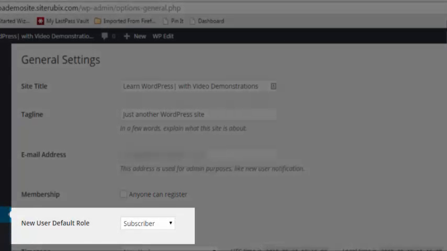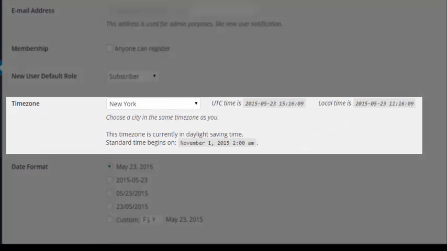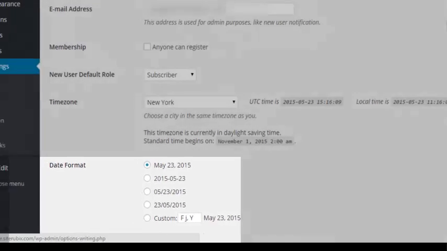Next is the default user role. This should be set to subscriber for security purposes. A subscriber has the lowest level of authority on your site, and if someone breaks into your back end, allowing them to join as a subscriber will have the lowest level of risk. Next is the time zone. This can be set up using your country in a drop-down, or often you can find a city in your time zone to select. Finally, choose how you'd like the date to display on your site.